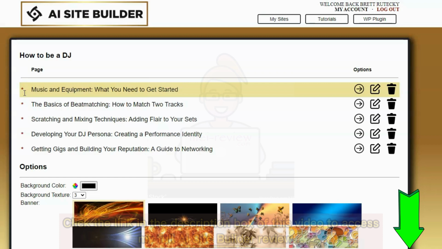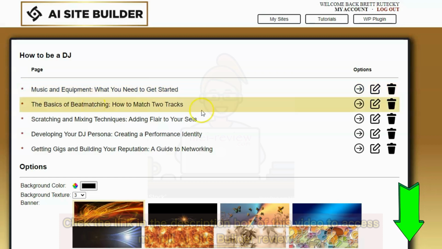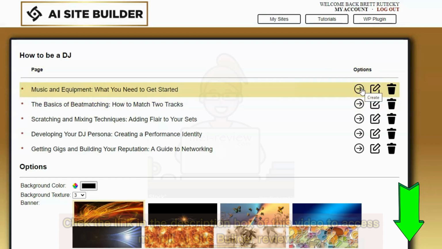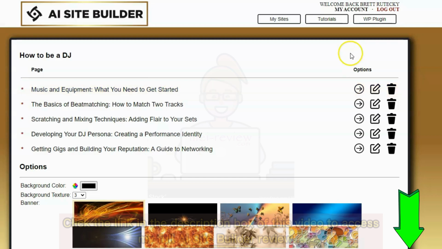Now, if you don't want to wait for it to do it automatically, you can go ahead and click this button right here, and that will force AI Site Builder to create the pages immediately right now. And you can go ahead through the entire topic list and click each button and have it create each page immediately if you want to do that manually. But I'm lazy, I don't want to do that. I'm just going to let it create the pages automatically for me inside of the queue.